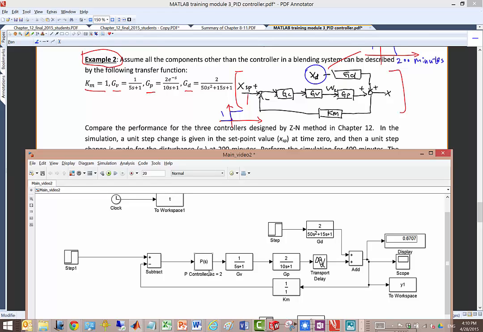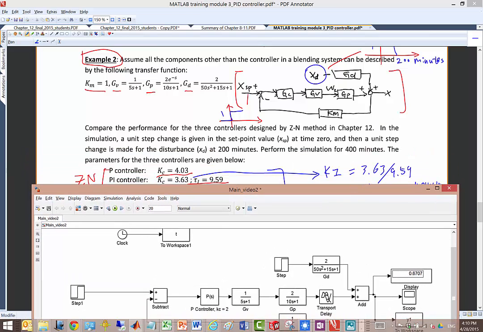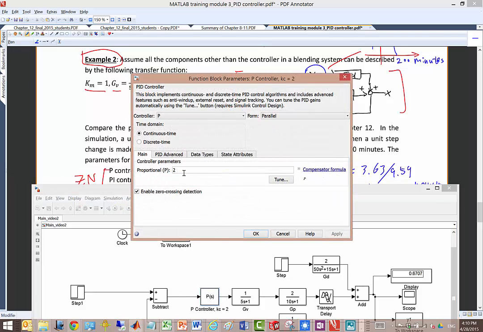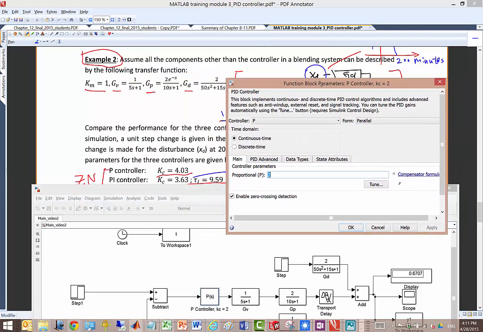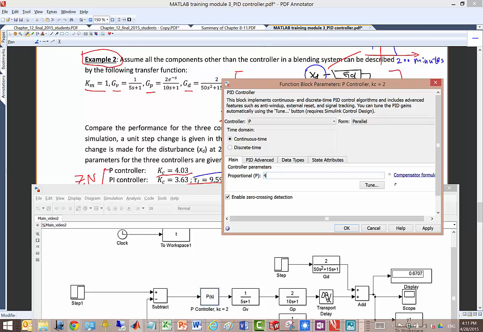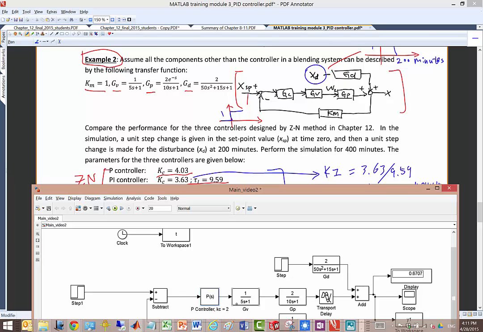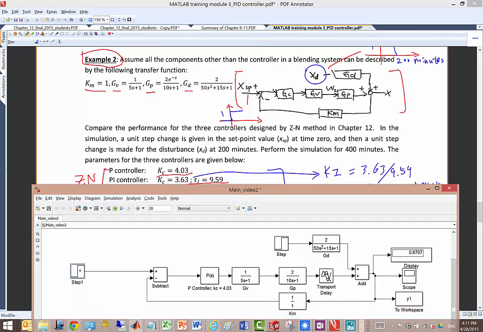The controller, the P controller here. We change the value. Yes, you can see from the lecture it is 4.03. So this P controller is 4.03. So the P controller, comparator, and GV, GP with the delay, and then the comparator, another summation and disturbance, right? Almost there, but we need to specify the input, right?